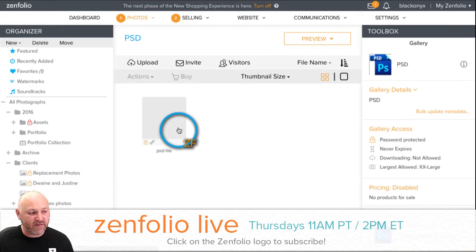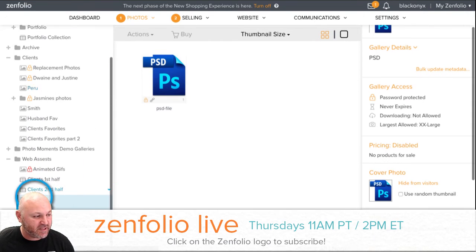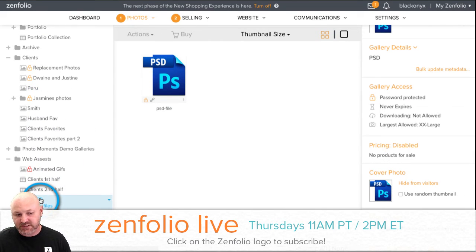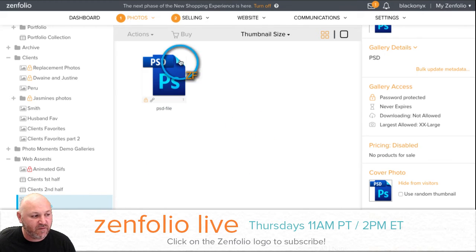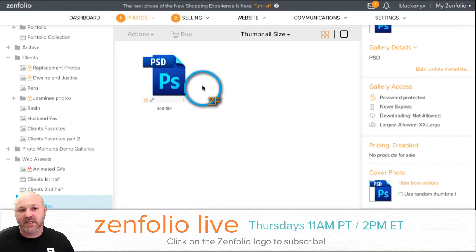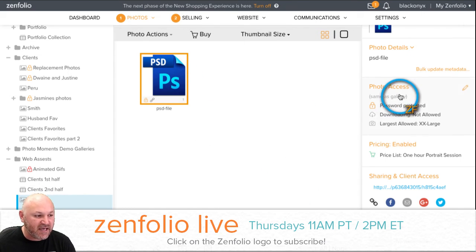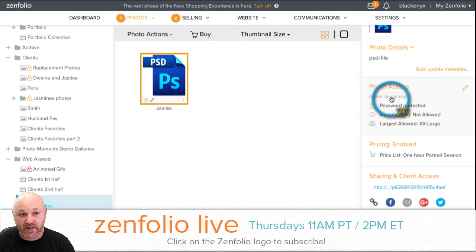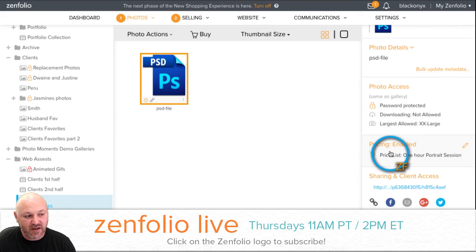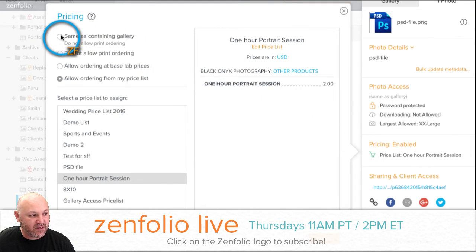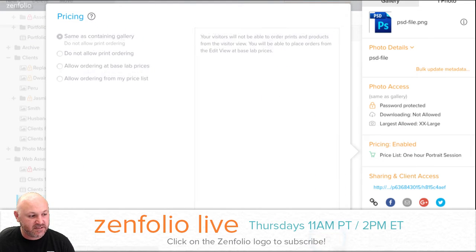And if you guys ever have that happen where you change settings for the gallery, but some of the photos just don't seem to be following suit, what you want to do is check and make sure that those photos are following the same settings as the gallery. So you can click on it right here. As you can see, the access is following same as gallery. That's why it went to be password protected. But the price list is different. I removed the price list earlier, but now on the photo, the price list is still there. So what I'm going to do is click that and then choose same as containing gallery and hit save.